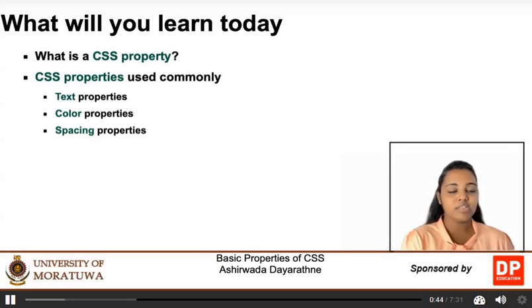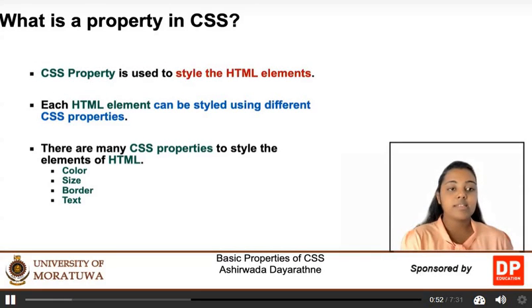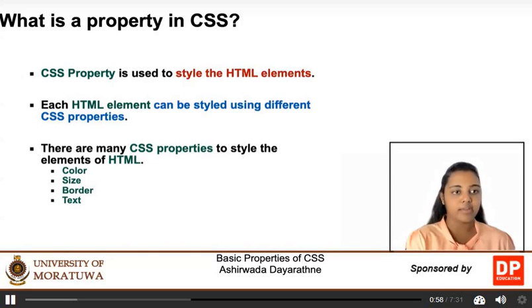Today you will be learning about the CSS properties and how they can be used to style your HTML content. A CSS property is something we use to style or to decorate the HTML content we write. There are a lot of CSS properties that can be used to style the HTML content. So we can change the colors, spacing, text, borders, and many more.